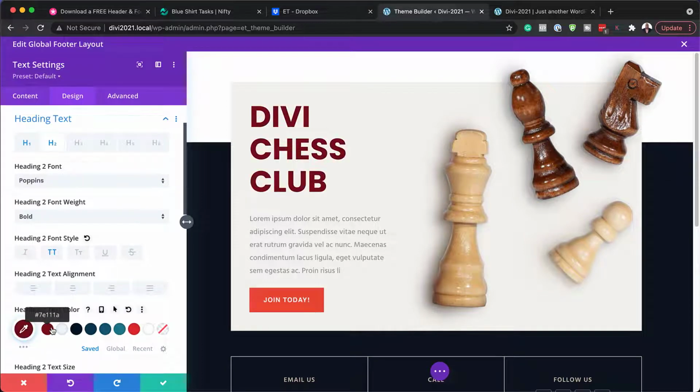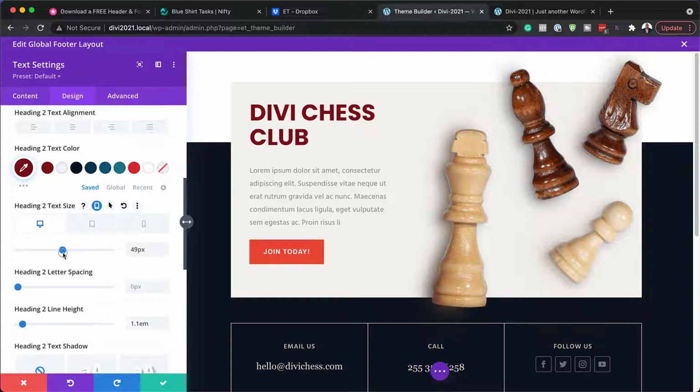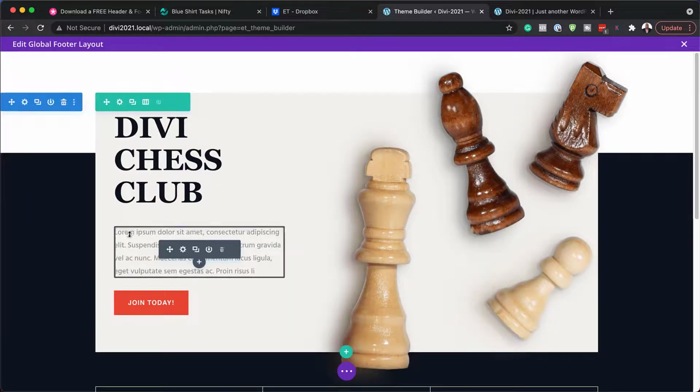We can also change the colors, and we can also change the sizes. So we can reduce it, we can make it bigger, and so on. Okay, next, let's take a look at this paragraph text.